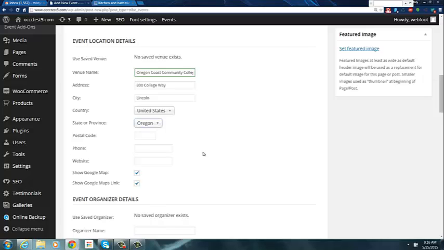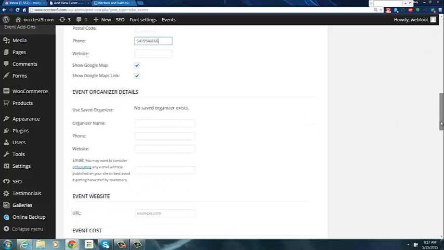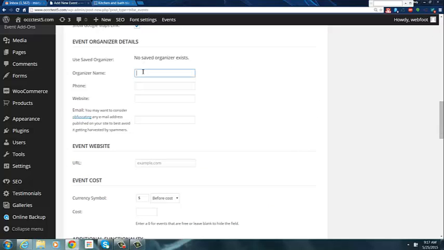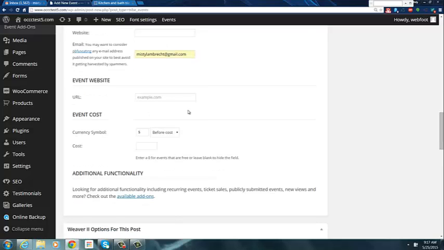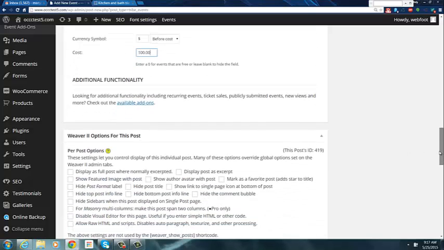Now the nice thing is after you save a venue, here's the college's number, and if you have a website, you could put that in there too. Now you could put in the organizer's name. It's going to be Misty. I'm going to put in my phone number here and my email address. If I've created a special website or a special place for that separately from this one, I could add that. And I'm going to say this is a $100 event. Oh, currency, it's dollars, sorry. Cost is 100. And there we go.